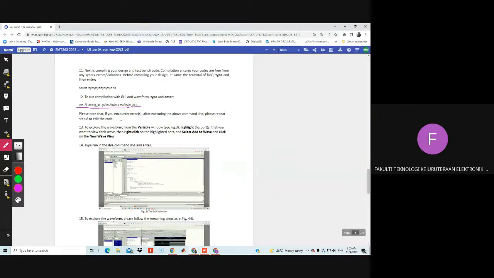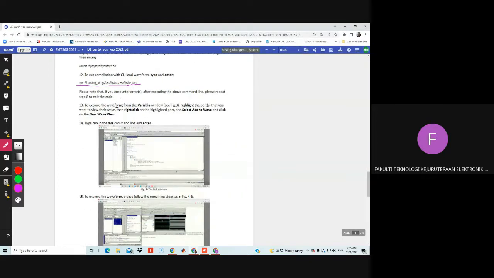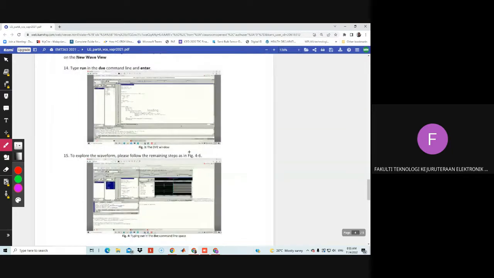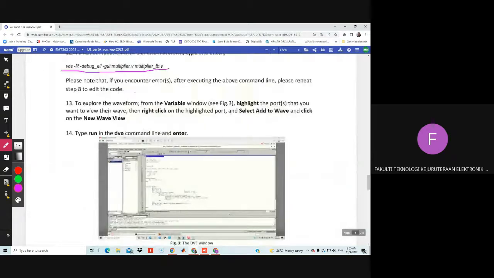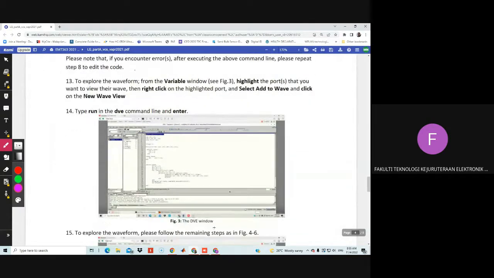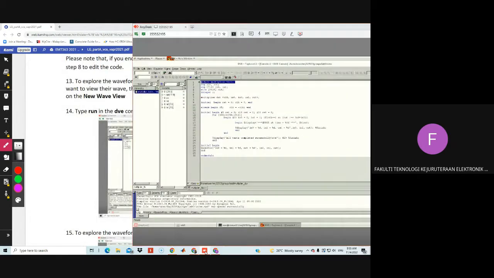All right, back to our step number 13. To explore the waveform from the variable window, I already took a snapshot here of the variable window. To see it clearly, maybe we can check here.